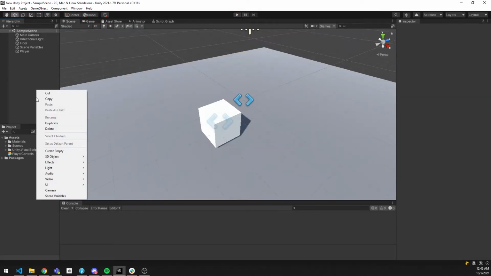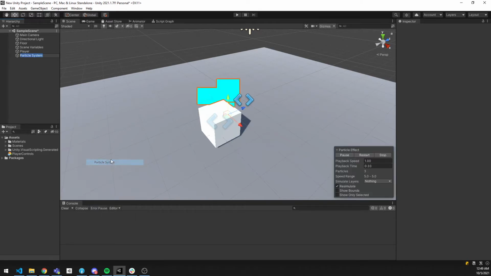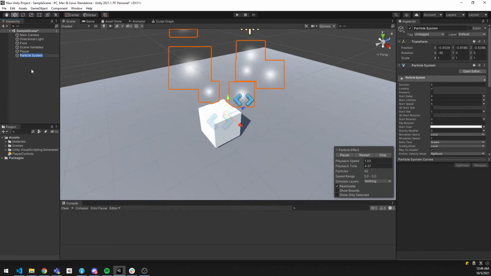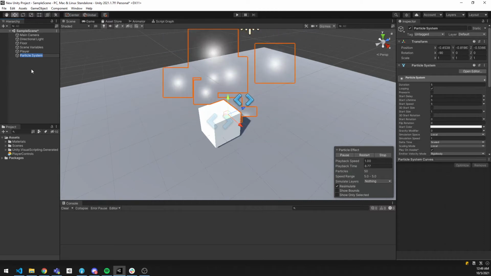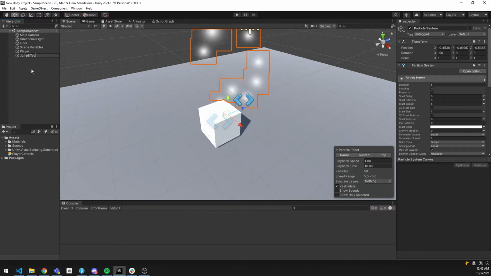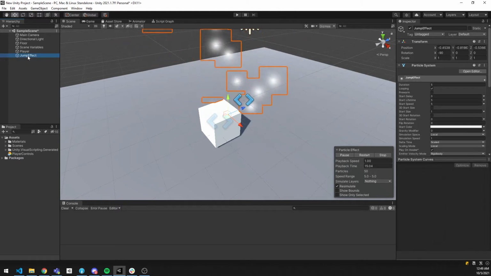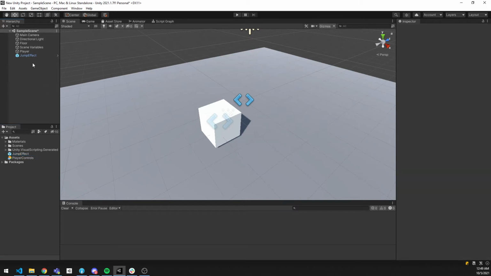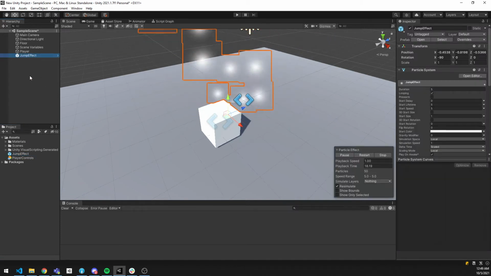The first thing I need to do is create the particle effect. So I'm going to go ahead and create a particle system that just looks like that. Very simple. I'm not even going to bother modifying it, because for all intents and purposes, it doesn't really matter what it looks like. I'm going to rename this object to jump effect, and then I'm going to turn it into a prefab by pulling it down here into my assets, or into my project group, right? Then I'm going to go ahead and delete this.